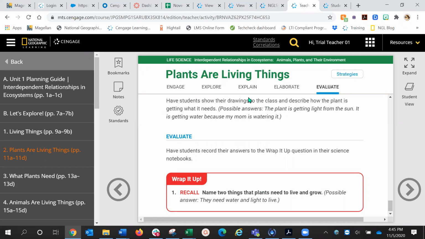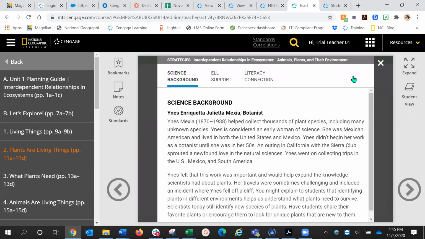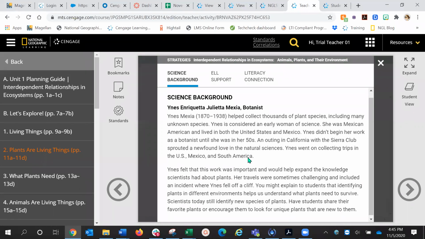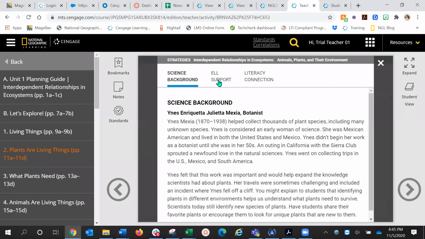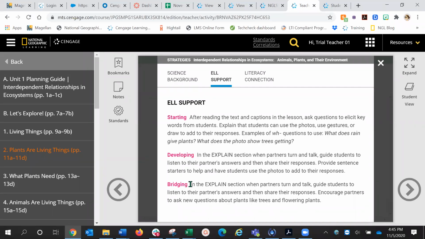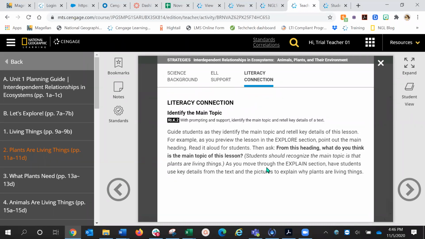And you also, for every single lesson, have this strategies button. This is your differentiation. So if you click into strategies, depending on the lesson, you might get some different options. So here is some science background on a botanist. You have specific ELL support for your starting, developing, and bridging students. And then you also have a literacy connection. So as you guys are K-5 teachers, we're also always trying to teach reading skills and strategies. Here's a great literacy connection. We're working on identifying the main topic. Again, with specific questions and then possible answers the students might give.